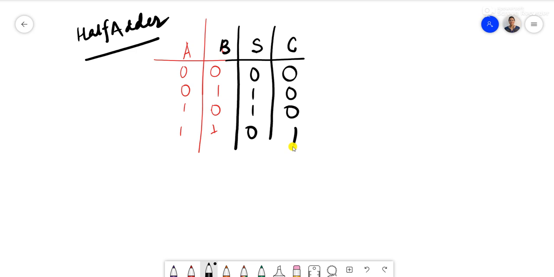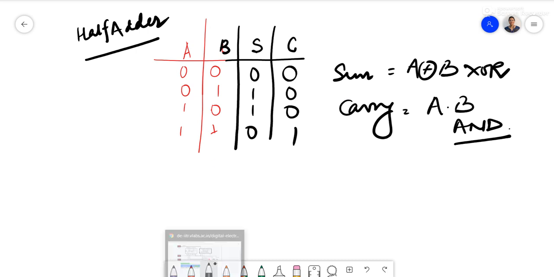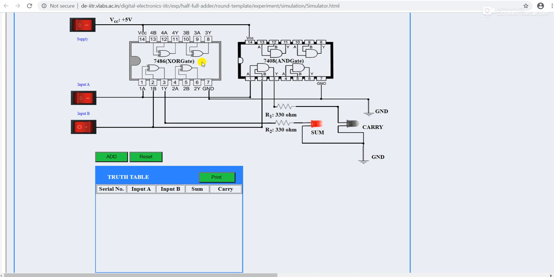When we solve this expression for sum, we get sum equal to A XOR B, and for carry your output is A dot B. So simply we have to implement sum with the help of an XOR gate, and we have to implement our carry with the help of an AND gate. In simulator 1 we are using two ICs, the XOR gate and the AND gate.